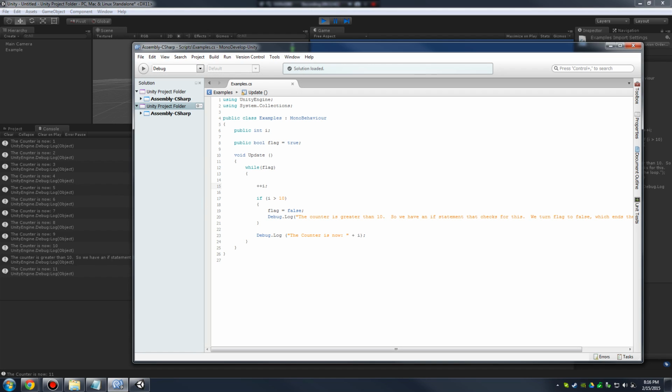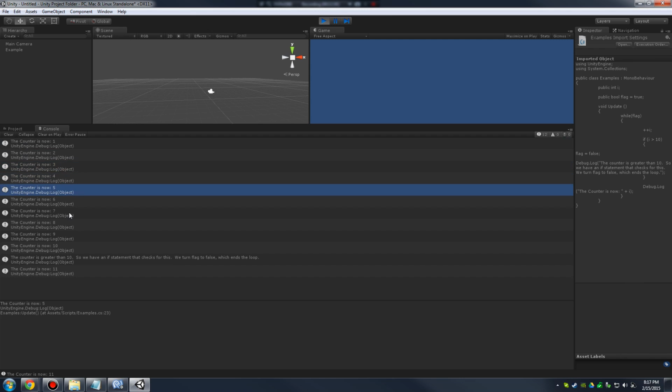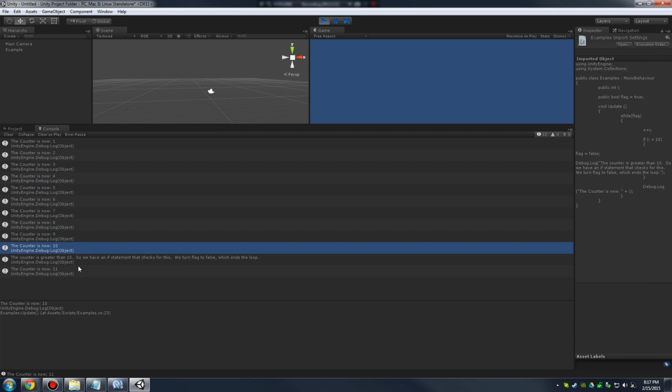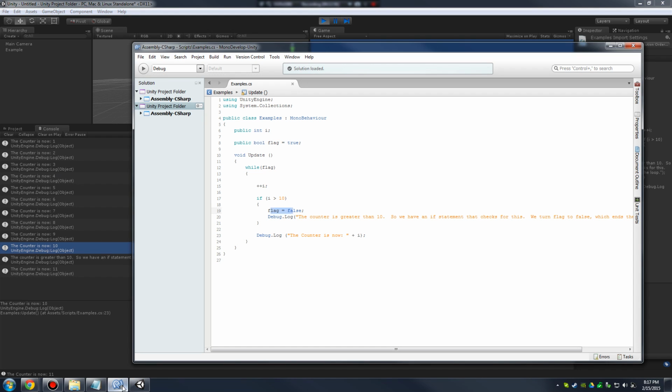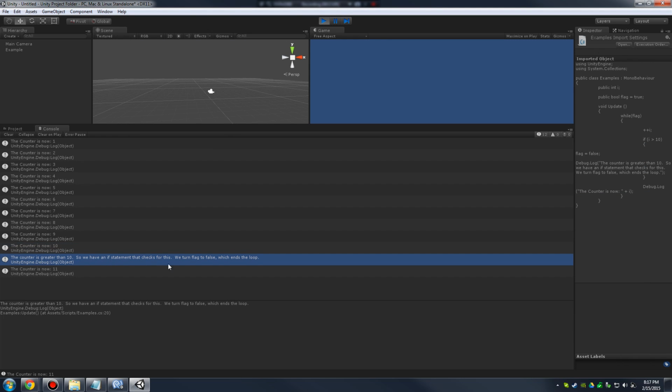So what does our code tell us right here? Well, we have our while loop going through, and it displays 1, 2, 3, 4, 5, 6, 7, 8, 9, 10. Once I hits 10, we go through the while loop again. I equals 11. 11 is greater than 10. Flag is now set to false.